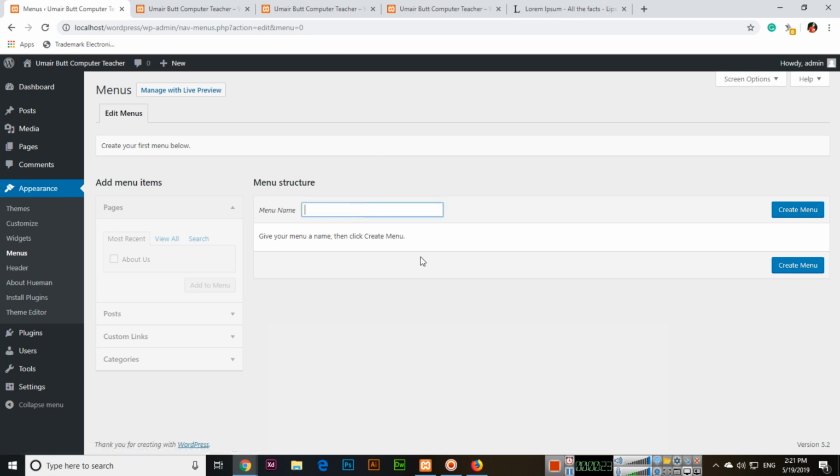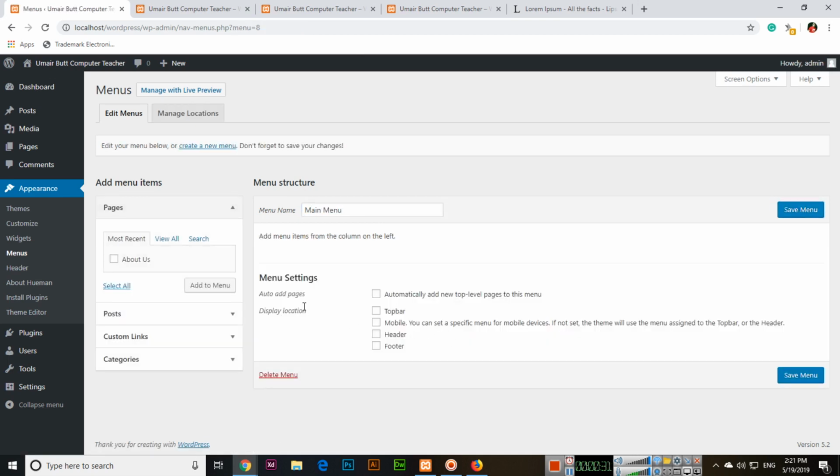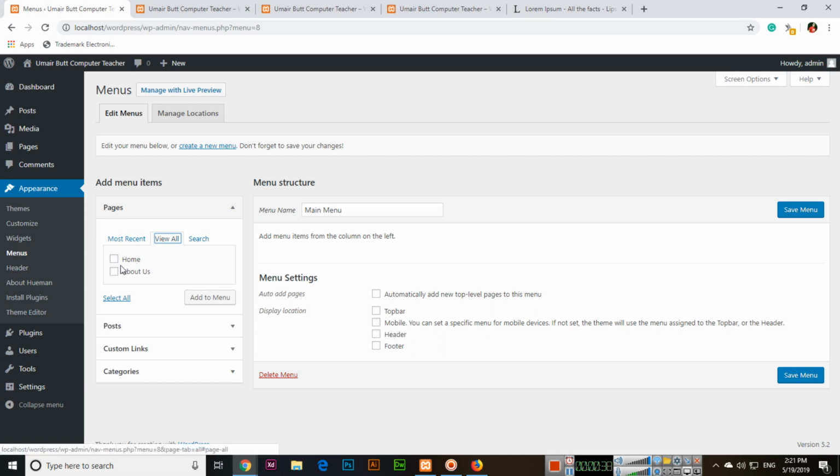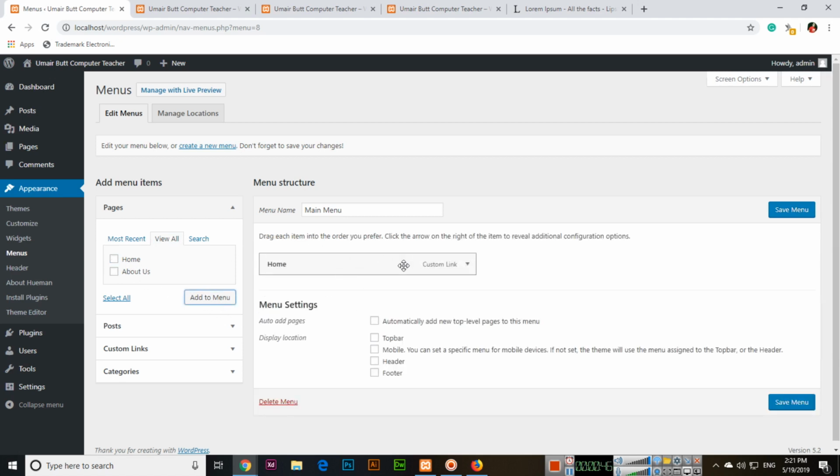Now for example, the menu name is Main Menu, and then click on Create Menu. Now you remember we have categories. So if we want to add a page, first, in View All, Home will appear, because we have only About Us, but Home is the main front page. So add to menu, Home is there.